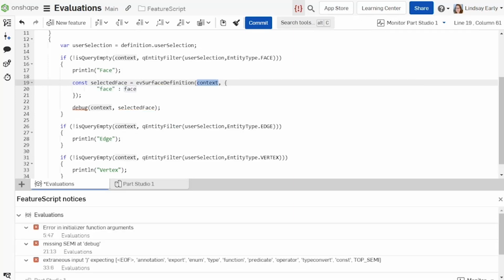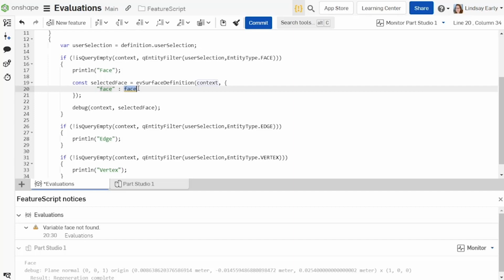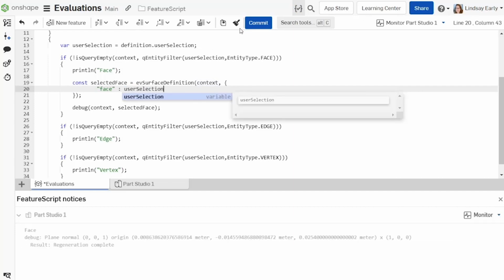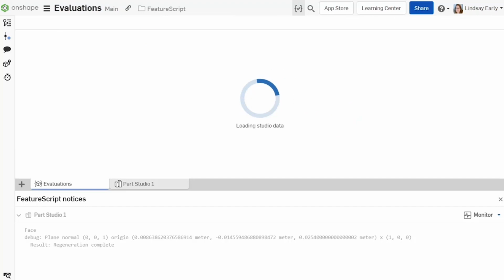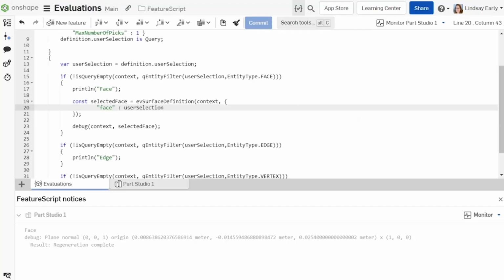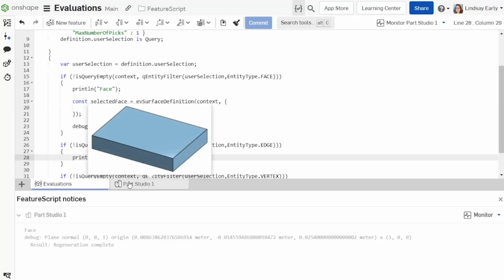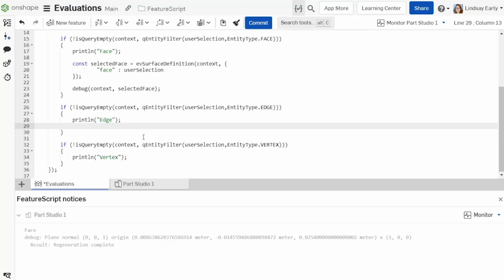Replace the EV plane function with the EV surface definition function. It automatically determines it is a plane and returns the correct object. Use the EV edge tangent line function to evaluate an edge to a line. It may seem strange to use a function for tangency, but for a straight line, the result is coincident.